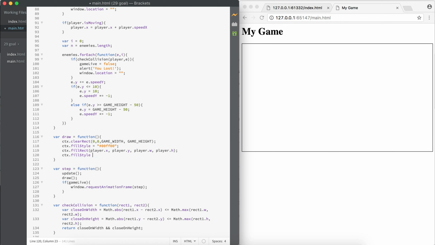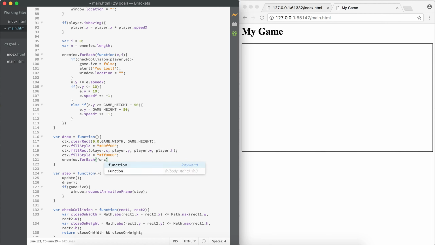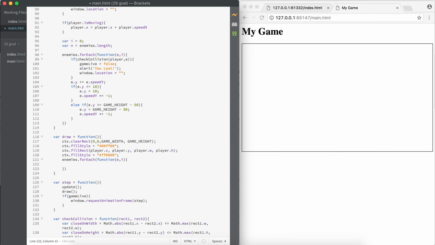And then we'll say we want to draw in our enemies now, so ctx.fillStyle is equal to, and basically make the enemies any color you want, but since we had a green character, the enemies can be red, so we'll say FF0000. And then we want to do this for every enemy, so we need to make a little for each function. And in here, we'll say e just like we did before, and we'll basically fill in the rectangle for each one of these enemies. W and then e.h, just like that.